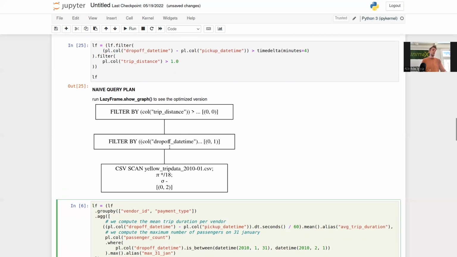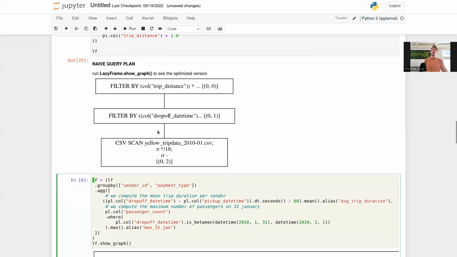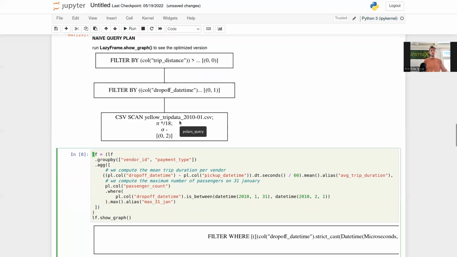Those are not really optimal because those filters should be combined. That would be better because then we only would have 1 materialization instead of 2, because it's pretty expensive to materialize those intermediate data frames. And maybe even better, since we're doing the scan at the CSV, would be doing the filter at scan level. So you don't have to materialize it at all.